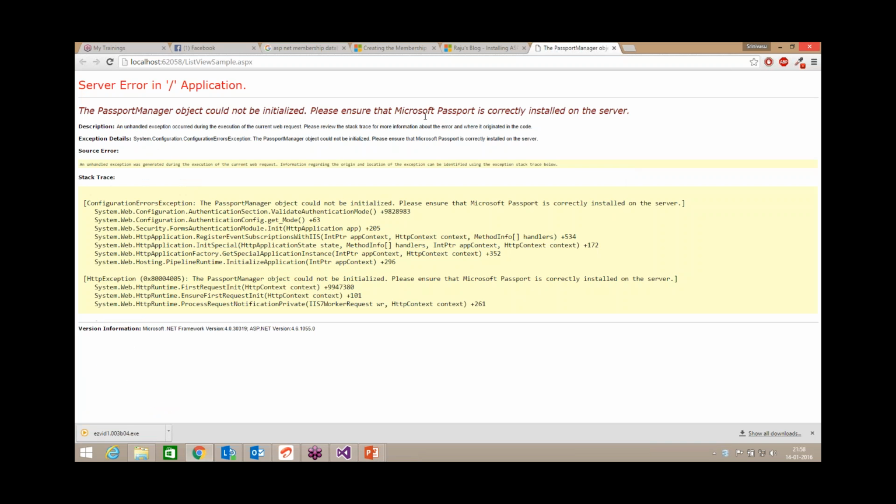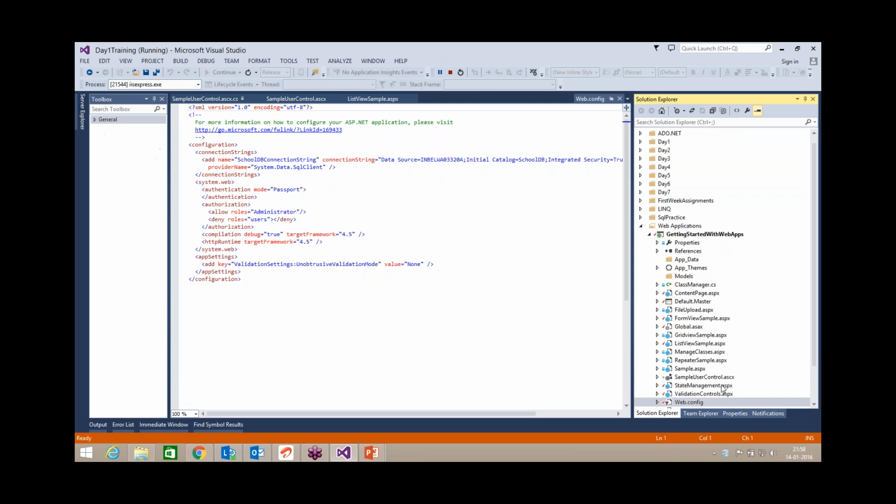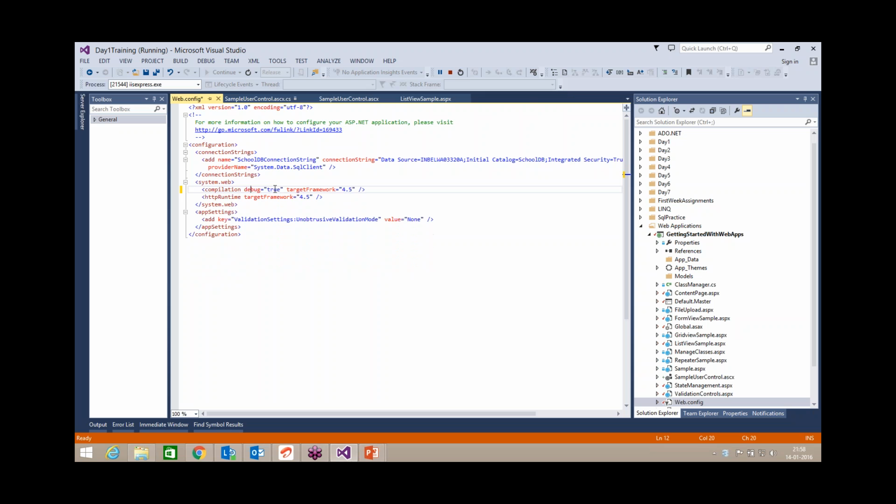That's the advantage of it. Password manager. Okay, that web.config file, some issue. So authentication, authorization.